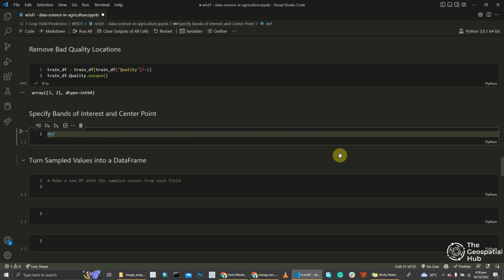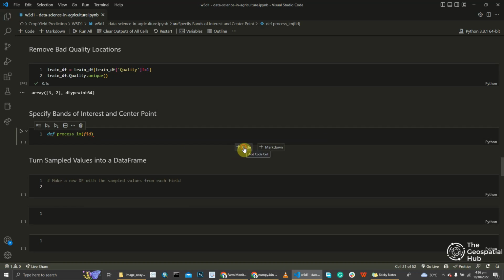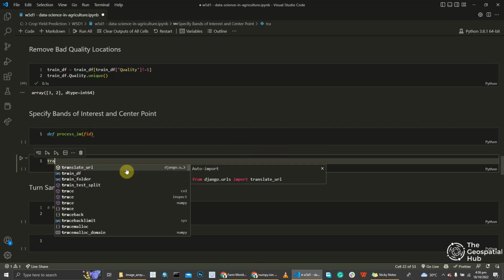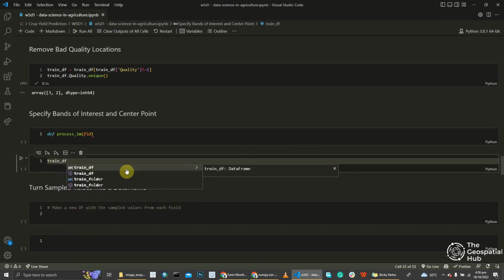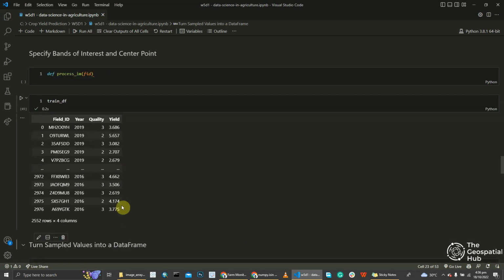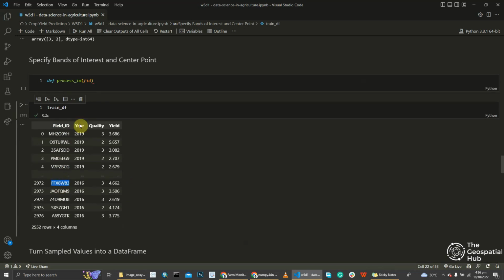So I'll call this process_in, and then I will specify the file, which is FID, that is the file ID. If you check your train.df, which is your data frame for the train data set, you see we have a field ID with different field IDs for each field. So this FID is these random field names.